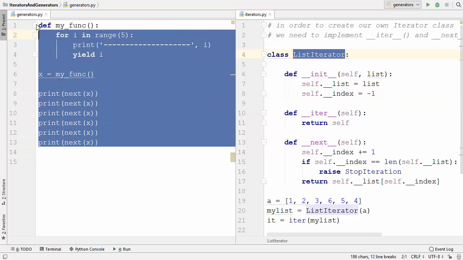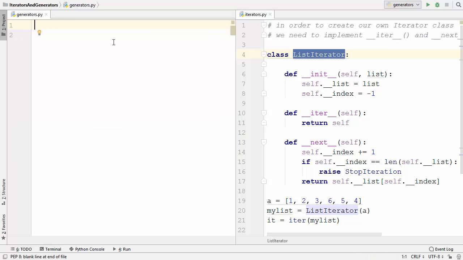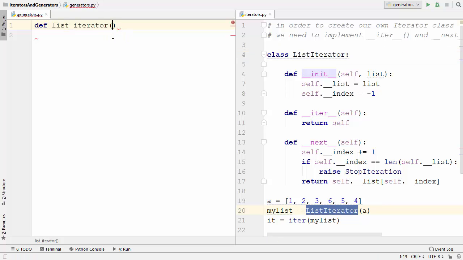So let me just remove this code from here, and what I'm going to do is create a new function and name it list_iterator_function, with a smaller l and smaller i. This function takes a list, as we have seen in the case of list iterators, which took a list as the argument. So here also we are going to give this argument, which is list, and inside this function I'm going to use a simple for loop: for i in, and I will iterate over the list which we have provided as an argument.